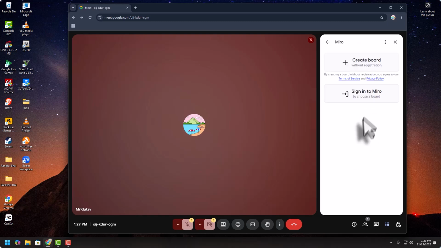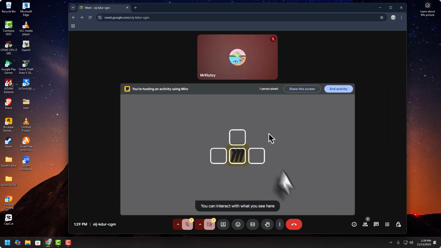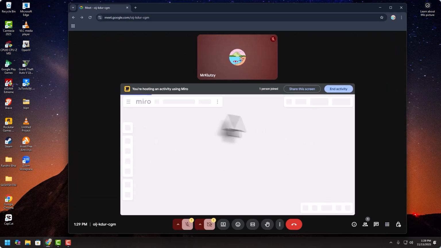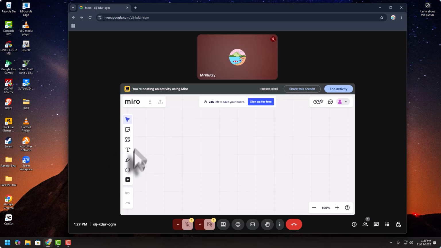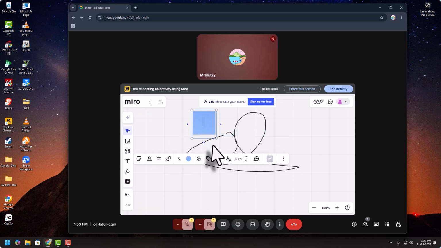So as you can see, it's still loading. Now once it is loaded, simply click on create board, click on continue, and now as you can see, there it is. Now you can simply go ahead and create anything that you want to. This is exactly like the whiteboard you have been used to, and now you can either write something here, you can either put a text there, even sticky notes are available here, as you can see.